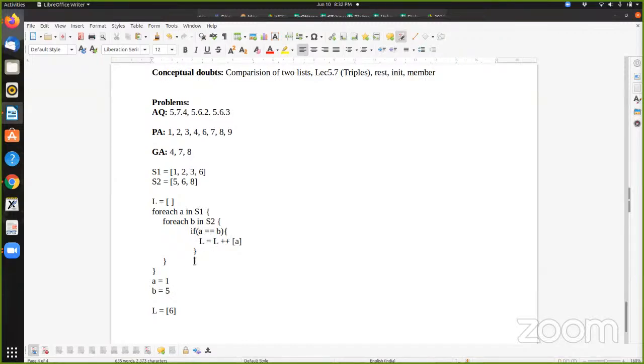It will not go. Now it will come here, and this is the closing bracket of this one. So coming out of this loop, again you will check whether elements are there in S2 or not. So again you have B. What is the value of B you have? 6. Value 6. So now you have B is equal. Okay, let me write this one actually.